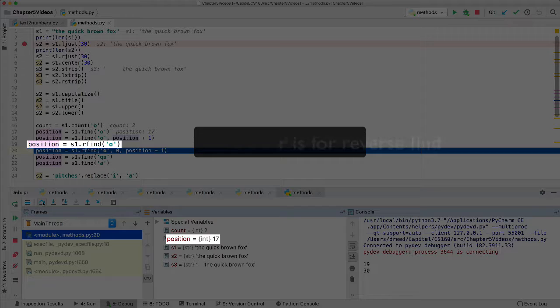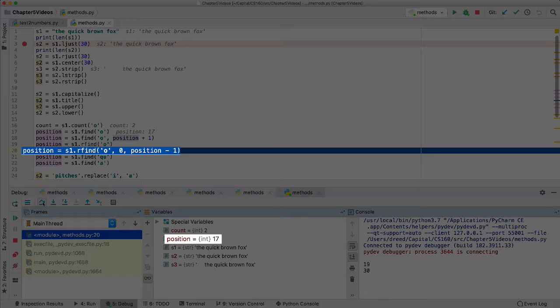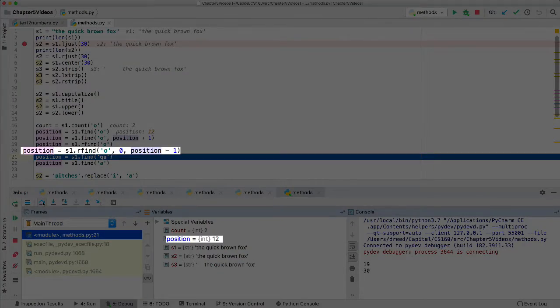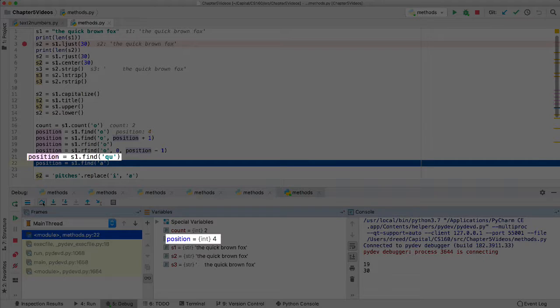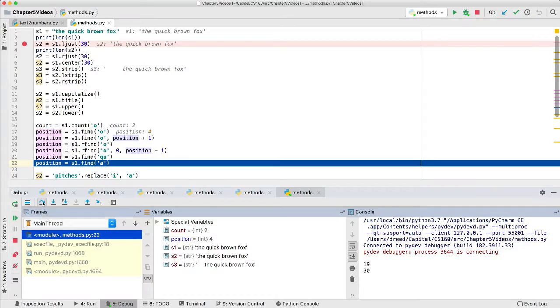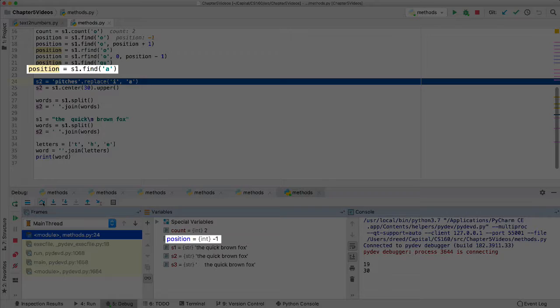The rfind method works the same except it starts at the end of the string. This first call will return 17 since it finds the O in fox. In the second call, we pass the indices between which we want to find the letter O. This is telling it to search for O from the end of the string using indices 0 to 16, so it will find the O in brown at position 12. You can also call find and pass strings with a length greater than 1, and it will search for the entire string. In this case, we find QU starting at index 4. If you call either of the find methods with a string that is not found, it returns -1.